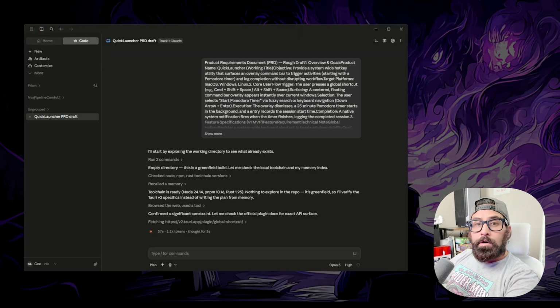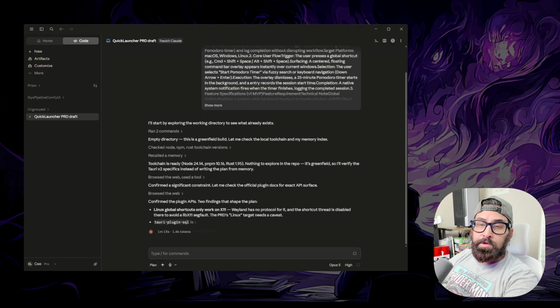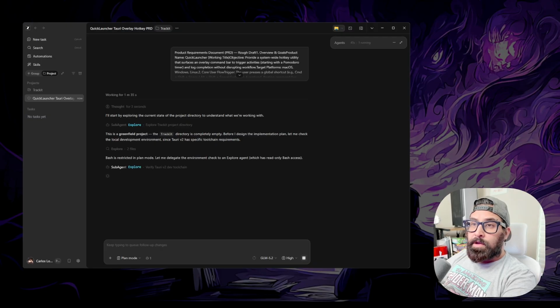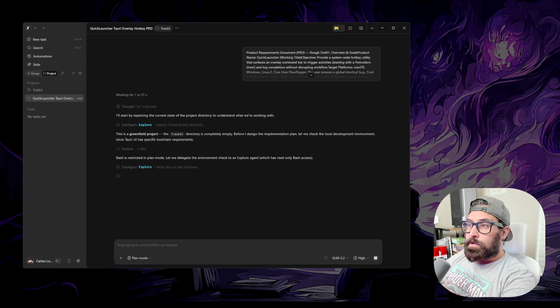And for Claude, I'm using Opus 5 in high, and for Zcode, I'm using GLM 5.2 in high thinking. Both of them are in planning mode. The only difference that I can see right now is that Zcode actually launched a sub-agent and it's working with sub-agents. That's pretty much the only difference that I can see as of right now. But it's still exploring, it's still verifying that we have all the dev dependencies and everything.